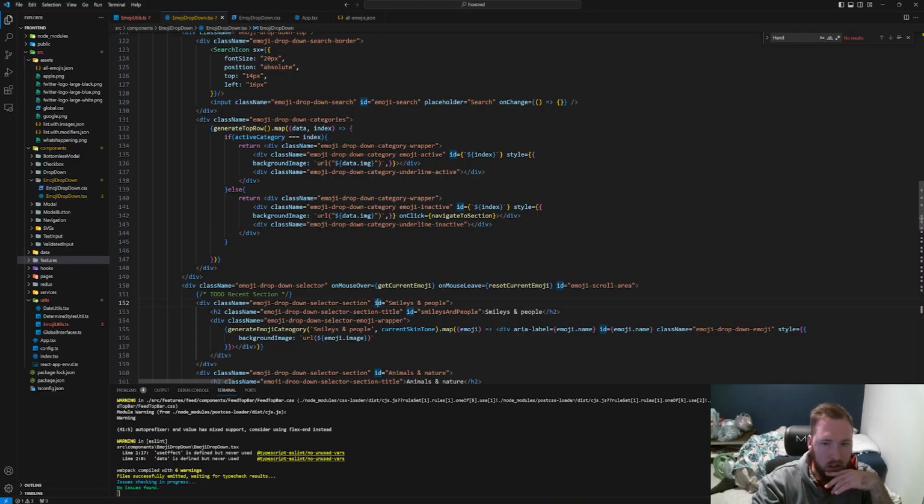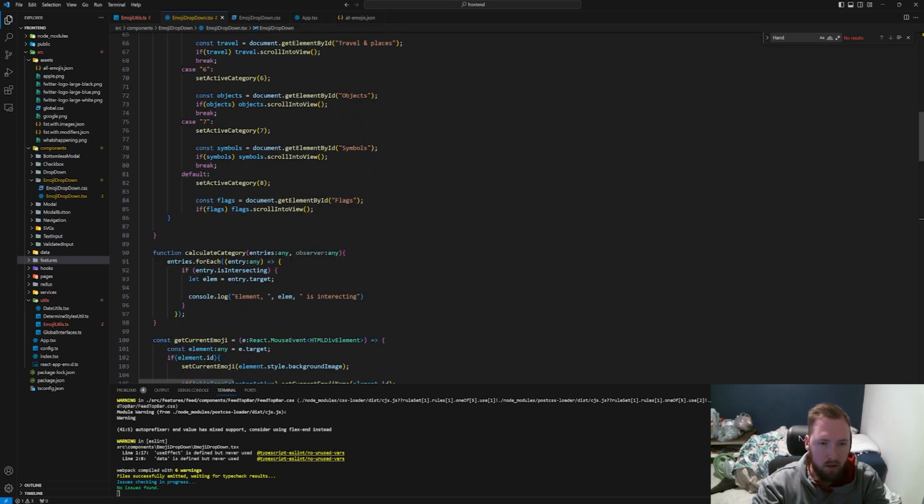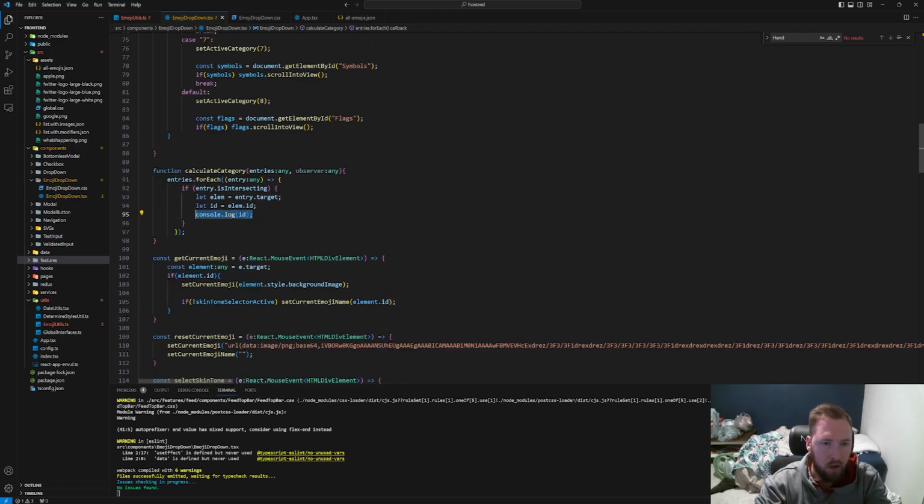Okay, I do have an ID, but I want smileys and people header or something. I'm gonna say smileys and people header like that. That way it's more clear what it is. We need to basically check if an entry is intersecting. We want to get the target, right? And then we want to get the target's ID. So let id equal element.id. We basically need to convert this ID into something else. How do we want to do this?